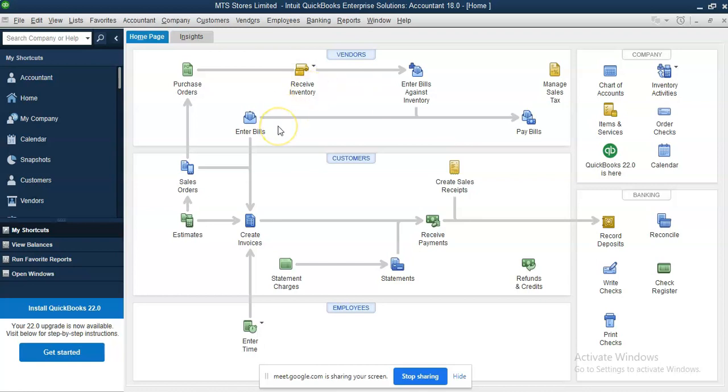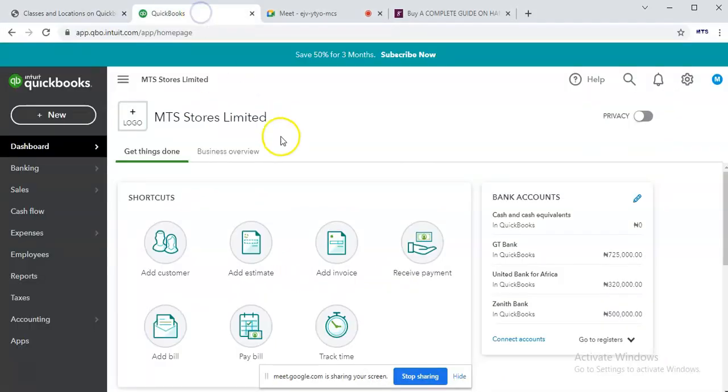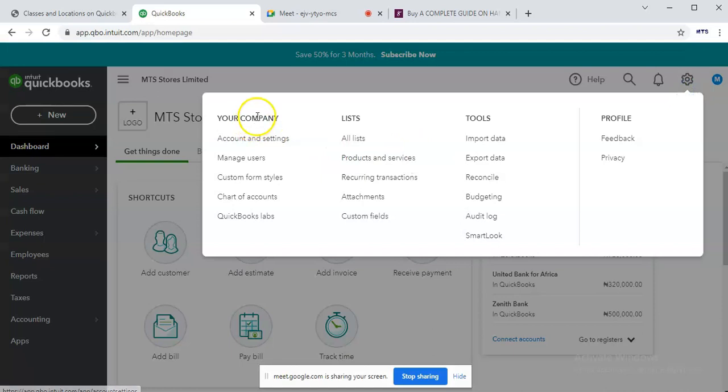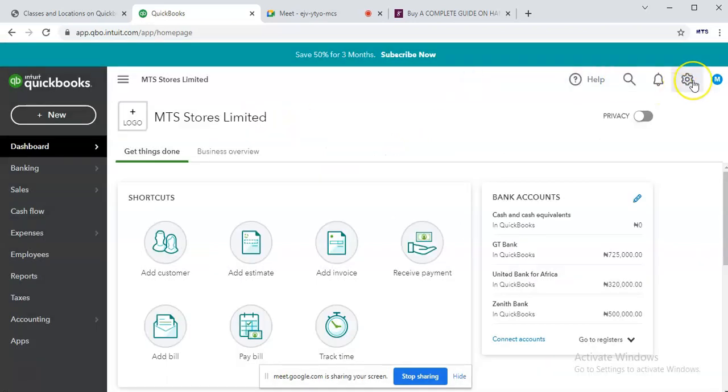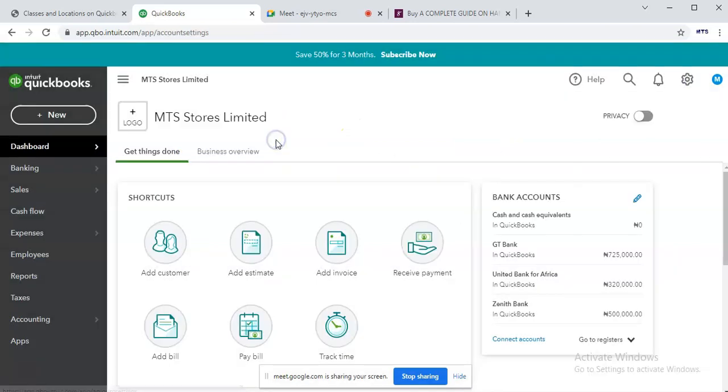Right, so we have set up the class here. Now let's look at the other version, which happens to be QuickBooks Online. So we actually go to the settings side. At the upper right hand side there, you click on the settings button. Then you go to your account and settings.